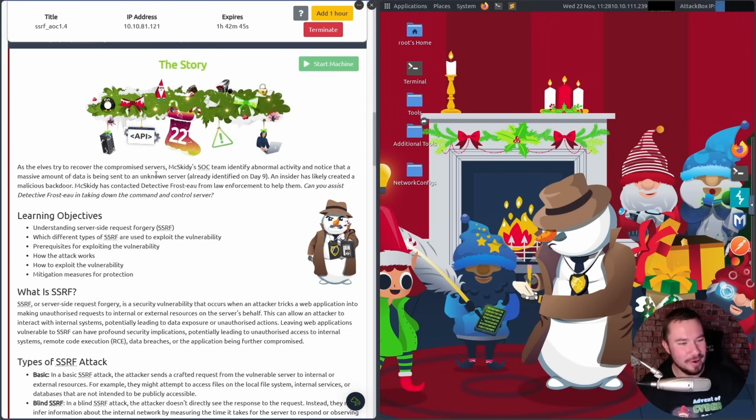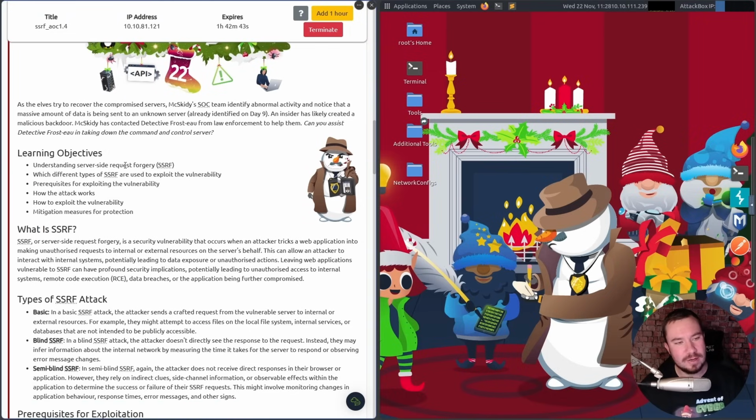So what are our learning objectives? Well, first, we want to understand what SSRF actually is. We need to know the different types that are used to exploit the vulnerability. We need to know the prerequisites. What do you need in place for it to be vulnerable? We need to know how does the attack actually work, how to exploit it, and finally, some mitigation measures for protection.